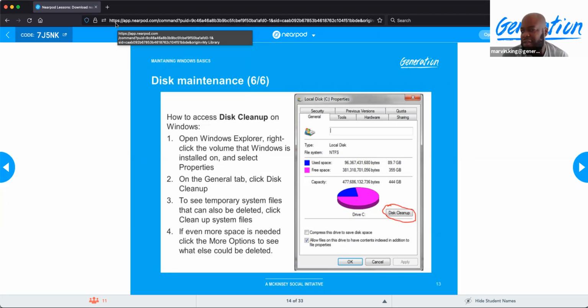Now, this cleanup is a value added because it targets certain files for you, but you can always go.